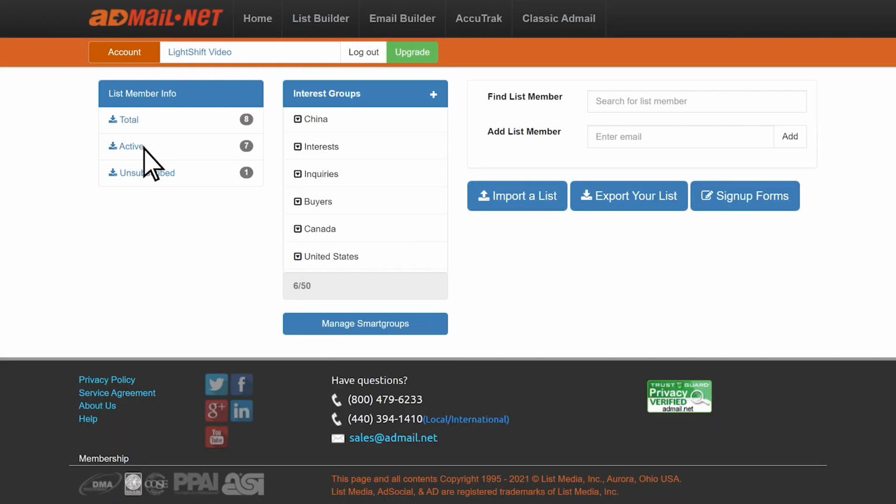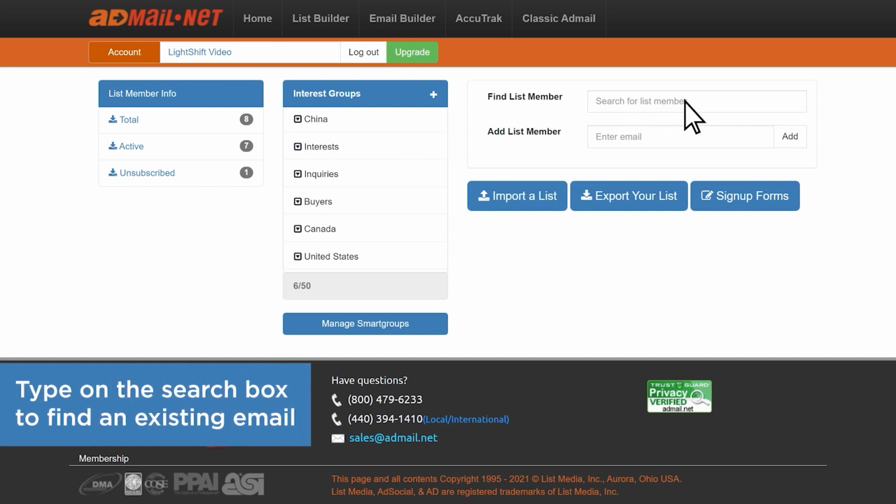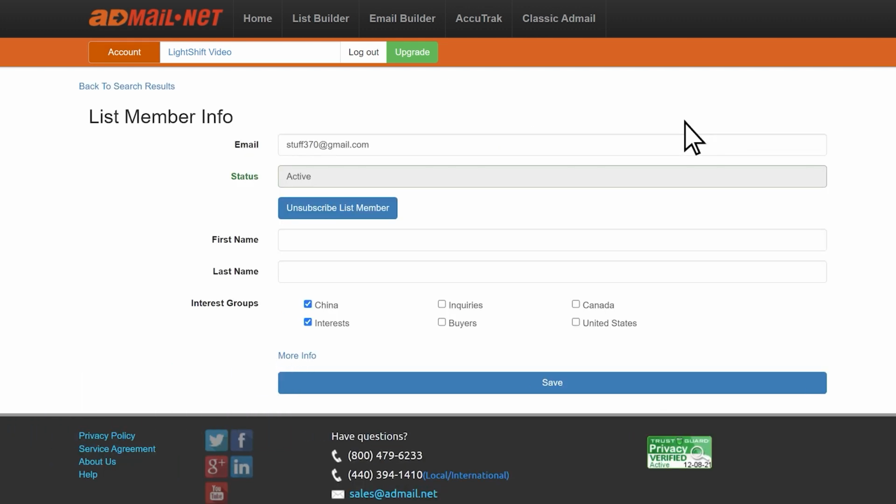If you have list members already added, you can find them by typing their email in the Find List Member box. Select an email out of the search result options that show, and you will be able to view, edit, and save data for this client.